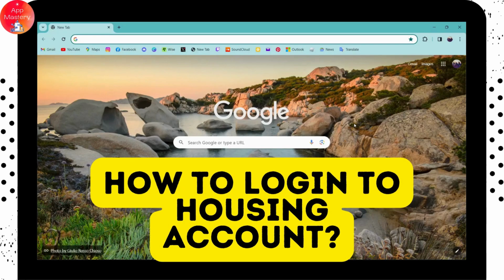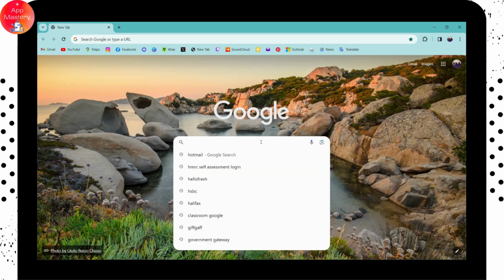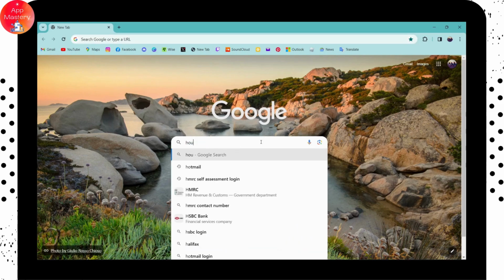How to log in to housing account. So if you want to log into your housing account, then first open up a browser, any browser that you are comfortable with, and I'm here with Chrome browser. Simply go for the search bar and search for housing.